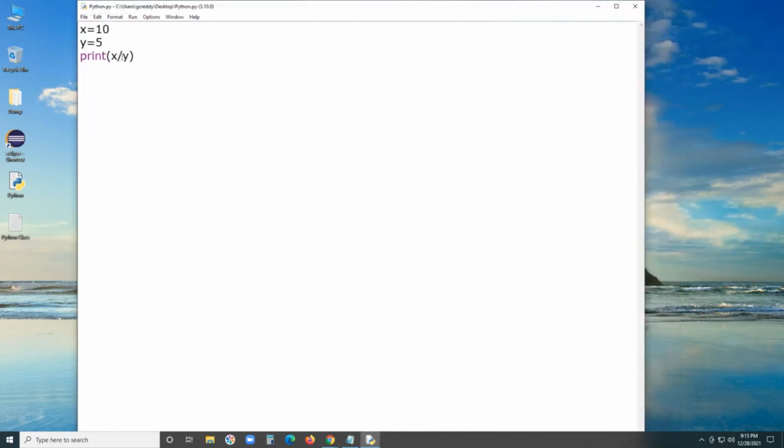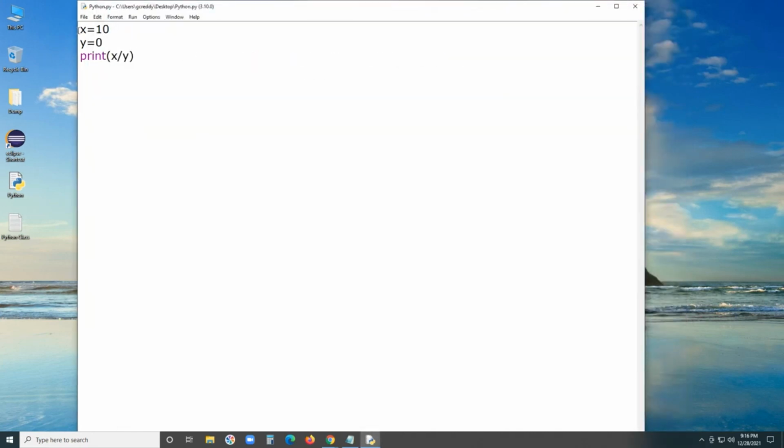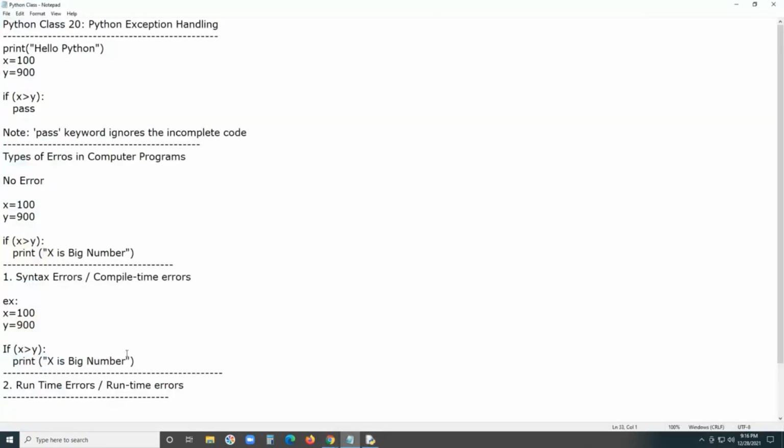Now suppose y is 0. Any syntax error? No syntax error. 0 is also a value. But in general mathematics, something divided by 0 is infinity. Programs can't handle infinity, so it leads to a runtime error. Observe: ZeroDivisionError, division by 0. This is a runtime error. The error name is ZeroDivisionError.